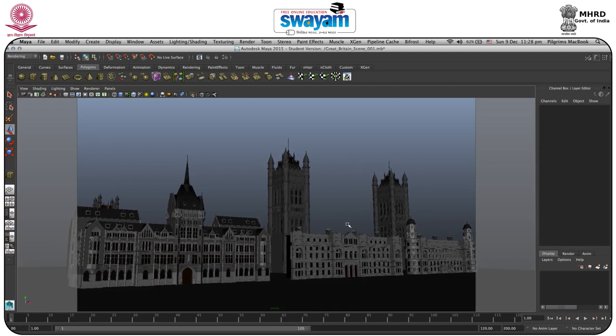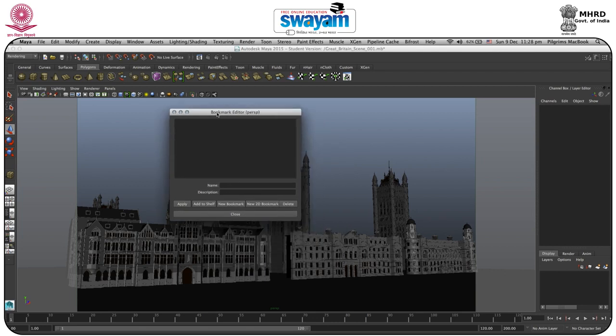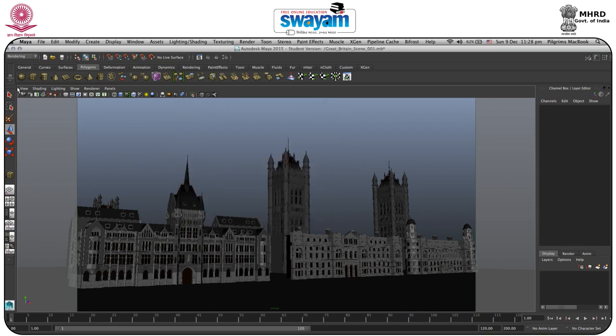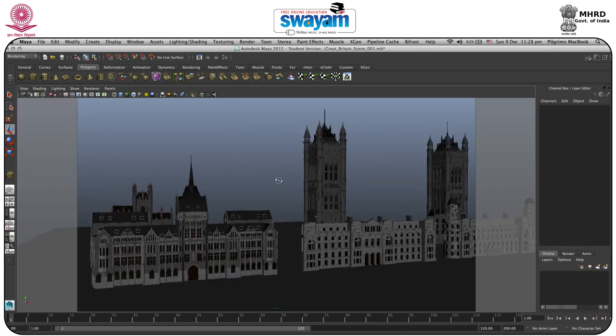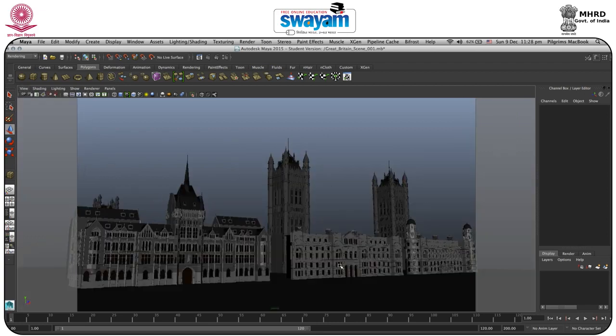So I will put it somehow like this, and then I will go to View, and here we have the bookmarks. So Edit Bookmark, and I will just define a particular bookmark. I will just put View 1, add to shelf and apply. After that, if we change our view, then we can go to Bookmark, and here we have that panel. It will jump to that particular view which we have bookmarked at that time.